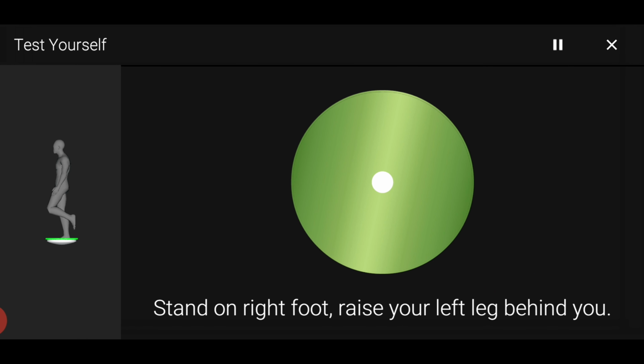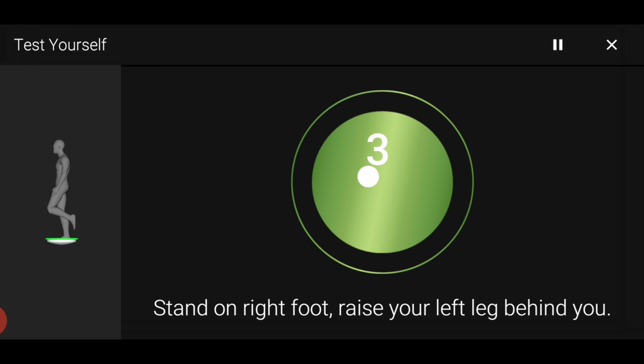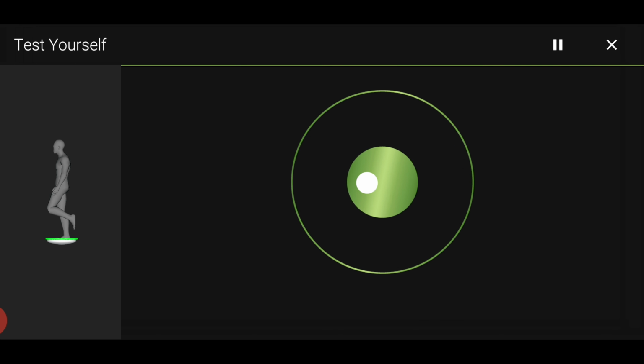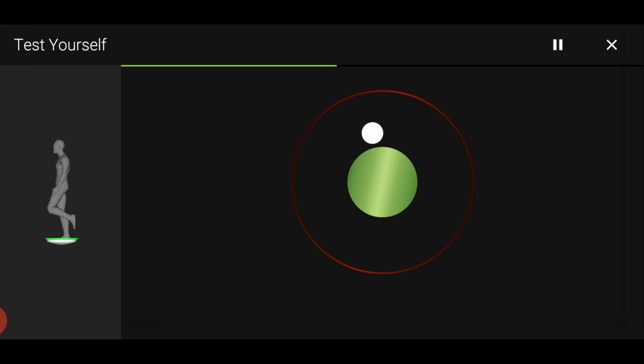The medium will be the size of the green area. Static will be that the green area would not move. I'm going to show you dynamic test and the green area will move. And now the patient needs to stay inside of the green area. You see every time he goes out, it turns red in the outer circle.